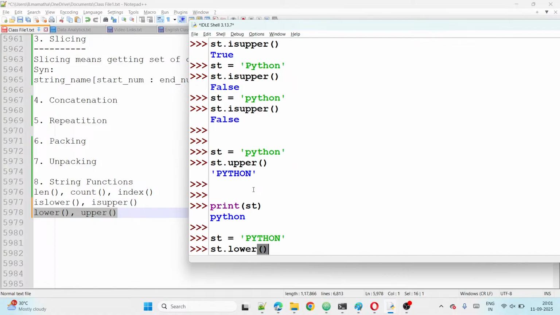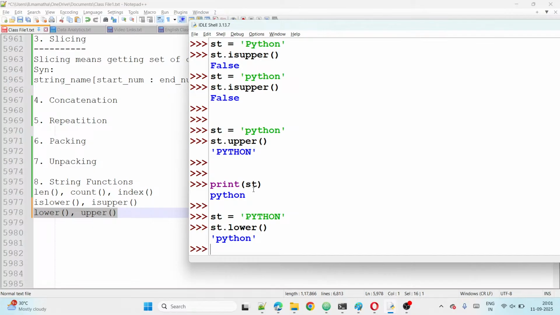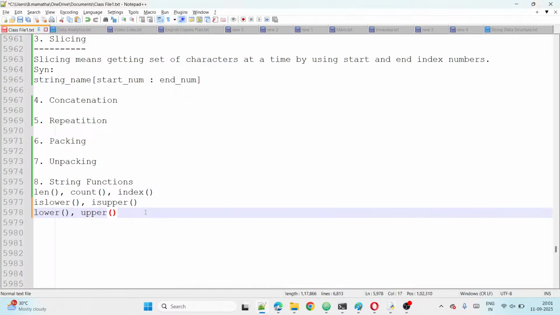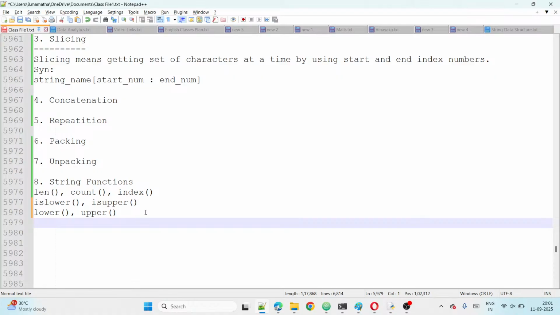Okay. Or I take the one string st dot lower, st lower. Now it converts into lowercase, guys. Are you clear now? So this is lower, upper, guys, and is lower, is upper, right?